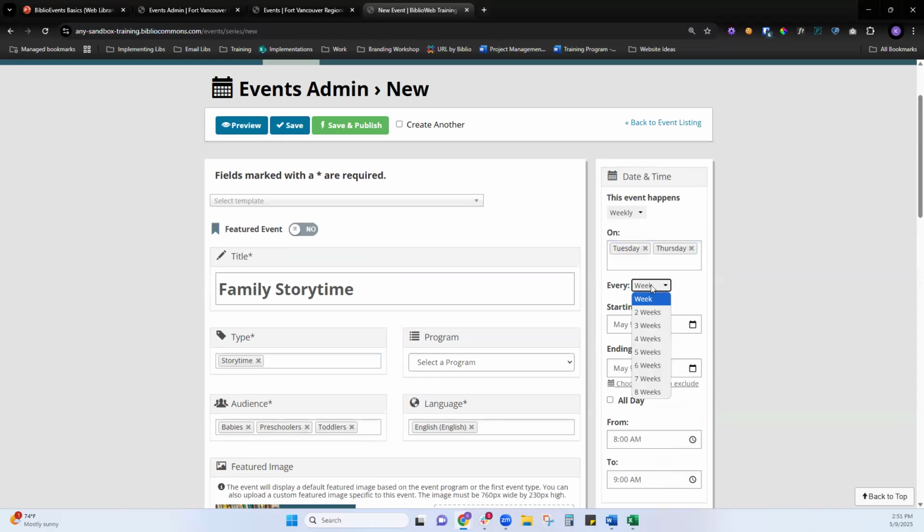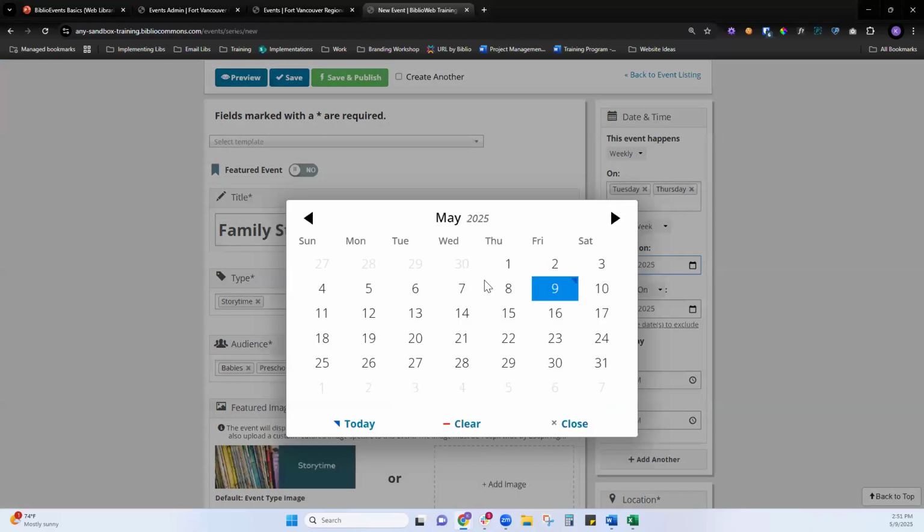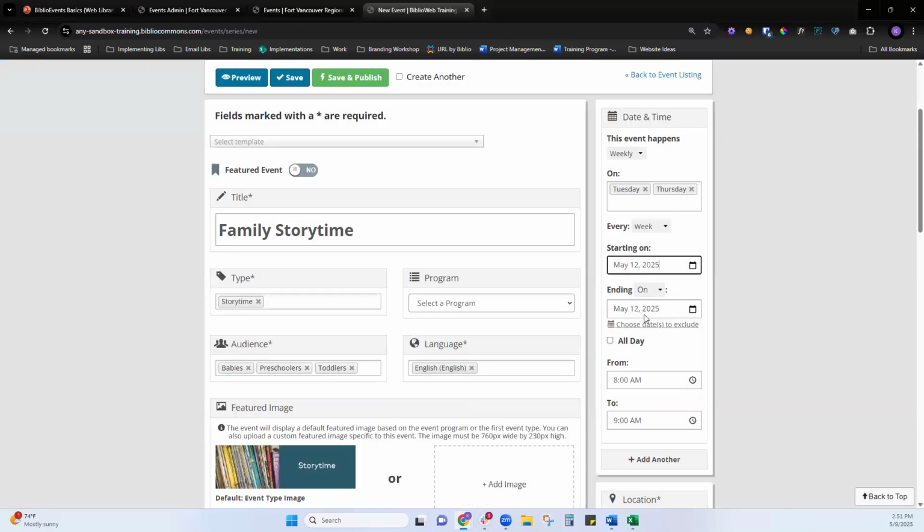Then I can choose like how often this happens over the week schedule. Like, is it every 2 weeks? In this case, I'll just leave it set to every Tuesday and Thursday, so every week. Then I can pick out my date pattern. So let's say it's going to start next week. So we could say Monday through the end of the month.